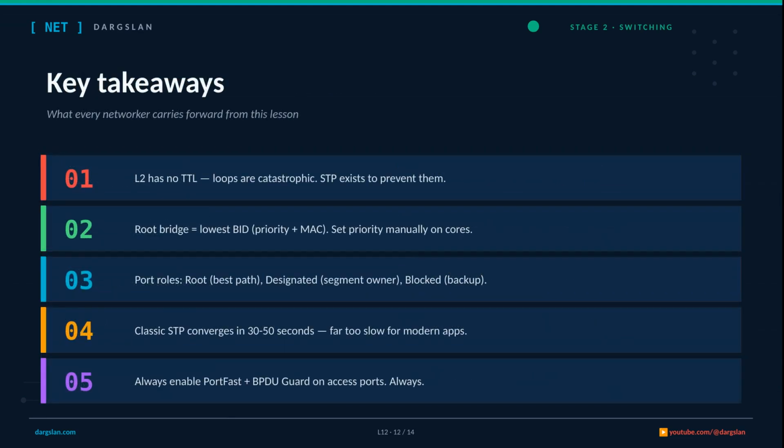So let's lock in what matters from this lesson. Layer 2 has no TTL, which means a single loop can melt your network. That's the whole reason STP exists. The root bridge is whichever switch has the lowest bridge ID, and you should always set that priority manually on your core, so the topology isn't decided by accident. Remember the 3 port roles: root, designated, and blocked. Know that classic STP is painfully slow at 30 to 50 seconds, and never, ever leave an access port without PortFast and BPDU guard.